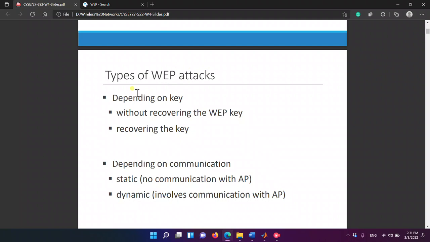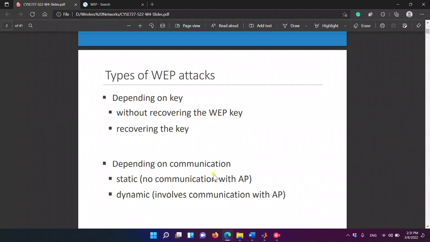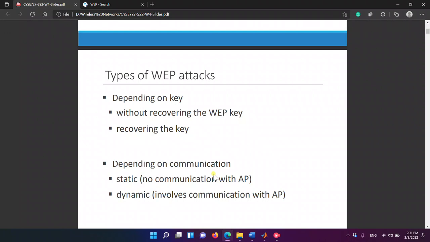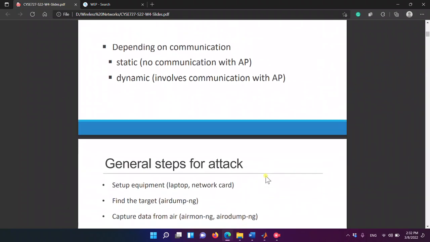Okay, types of WEP attacks. في عنا types of attacks بيكونوا dependent on a key. في attacks بتكون إنه ما بيحتاجوا يعملوا recovering للكي, والother type بيكونوا they recover the key. أو ممكن الattack تكون depending on communication, إنه ما يكون في communication with the access point. أو ممكن تكون dynamic, بتكون involving communication with the access point.